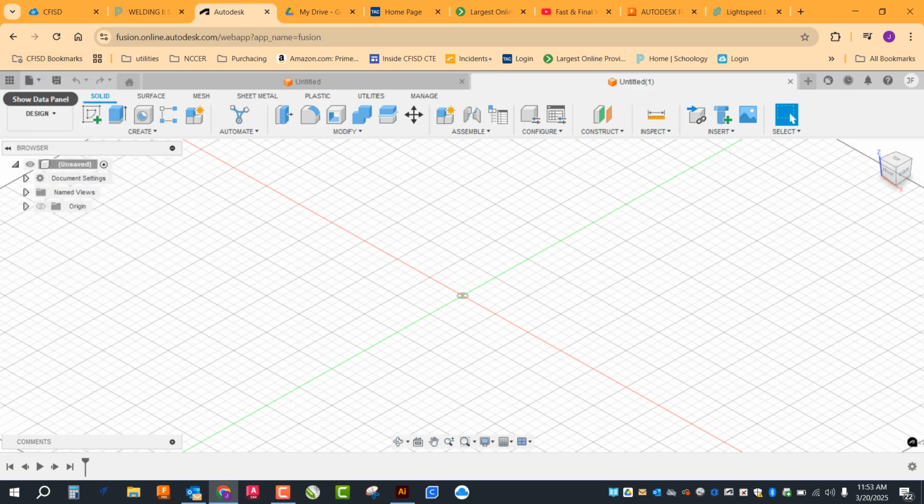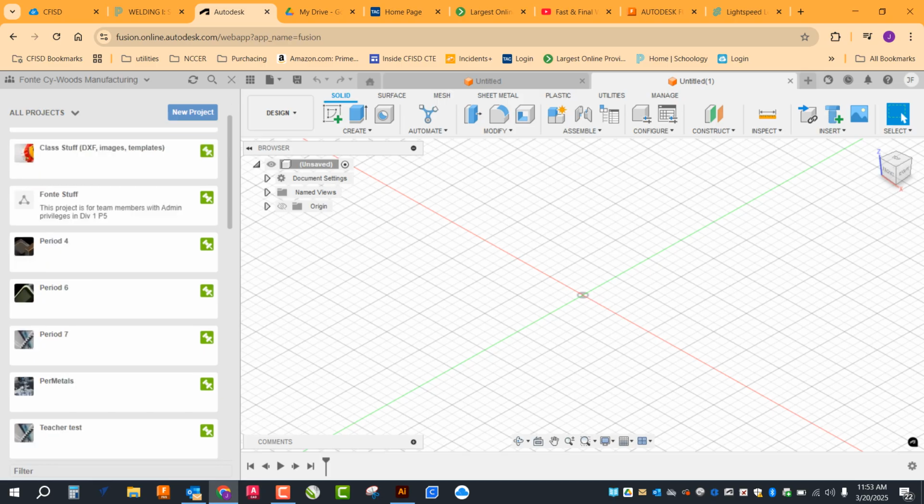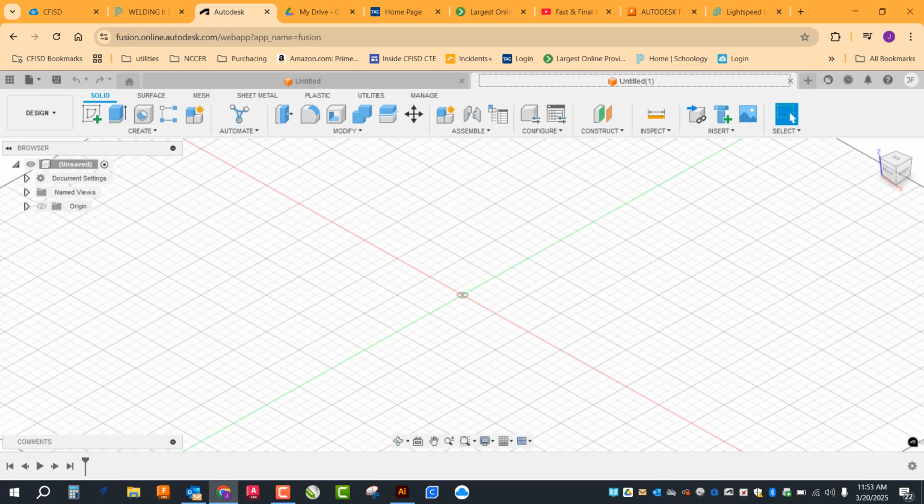And then the data panel over here, I call it the waffle. That's going to bring up all of your folders so that you're going to be able to open up your class period and then open up your folder as well. So just a few little quick tips. Generally, if you're designing or modeling, or working in the space, I like to keep this closed. So I just click on that X to close that data panel. Just a couple quick little things.